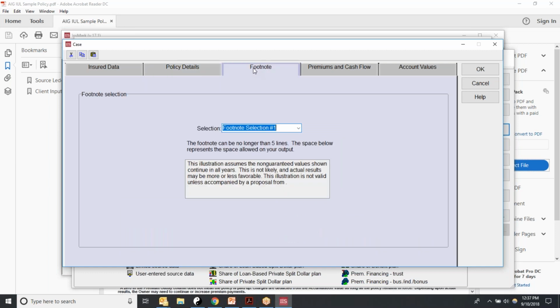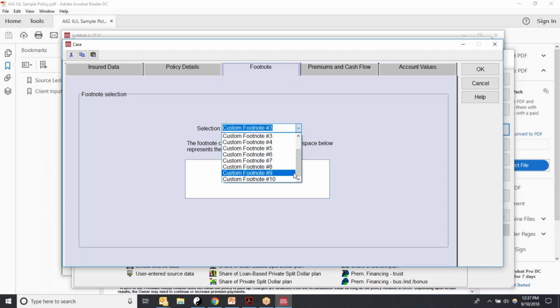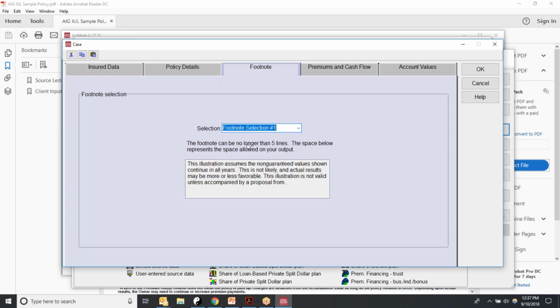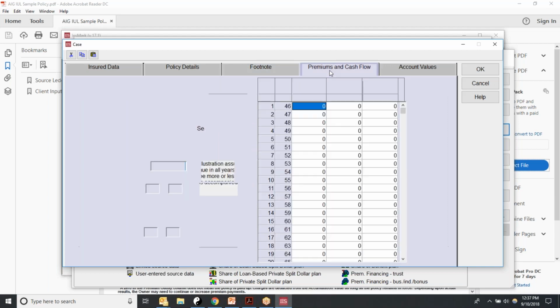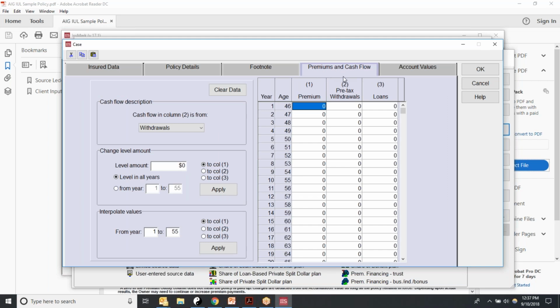And footnote. I'm just going to use the default footnote that shows up. You can also type in your own custom footnotes too if you have your own text. Just pick one and then you type it in there and it gets saved in the system. But I will just use the default footnote. Next, you deal with premiums and cash flow.